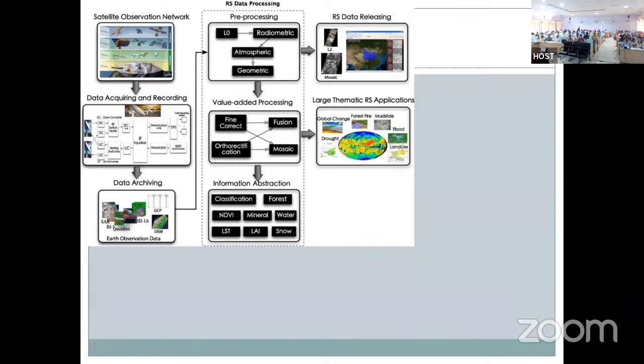All you see on the left-hand side are the different data sets. So you have your satellites, your acquiring systems, recording systems, and then your archiving. This is all hardware and software, which is not needed for now to deeply understand, but to understand what data I have for water resources, groundwater, etc.